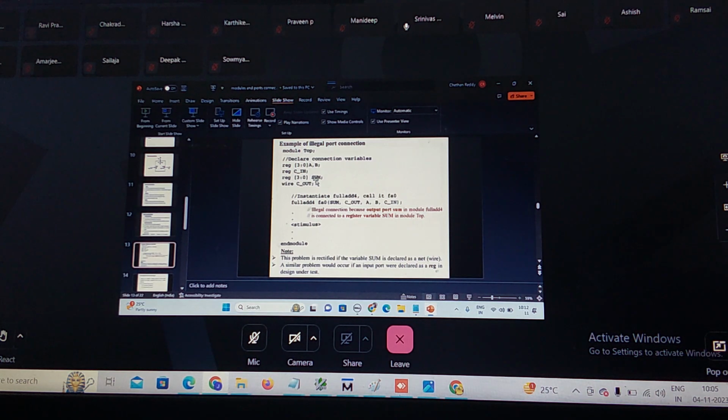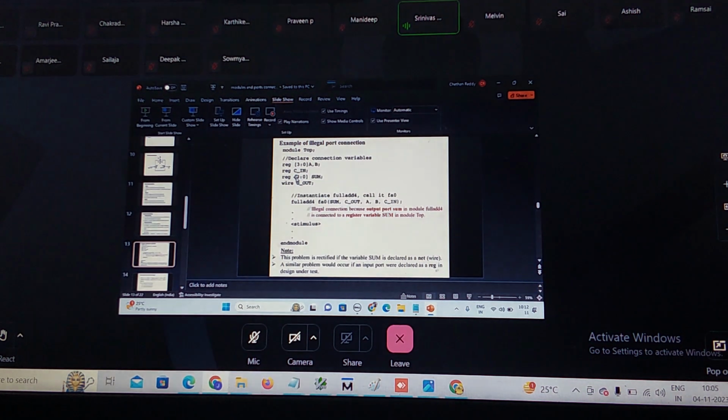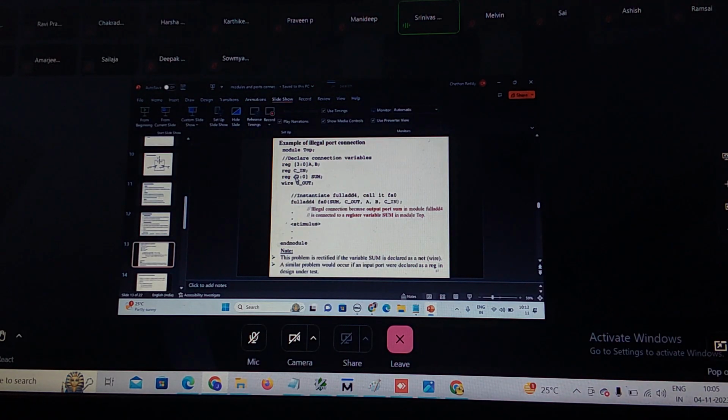No, right? Because here in this case, sum should be connecting into what? Void data type, correct? Sum is connecting to the void data type. Cout is connecting into the void data type. So this is an illegal connection, because output port sum in module 4 is connecting into what? The register variable sum in the module. So this is one example of an illegal port connection.